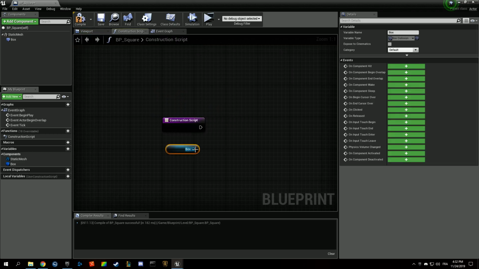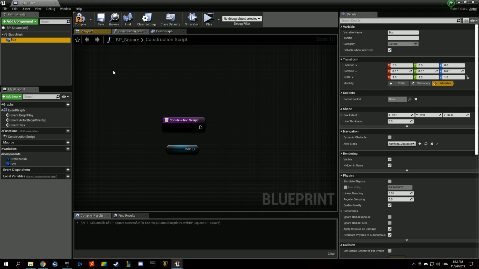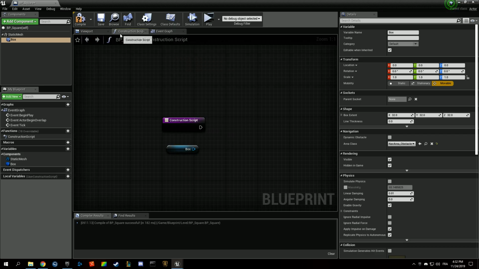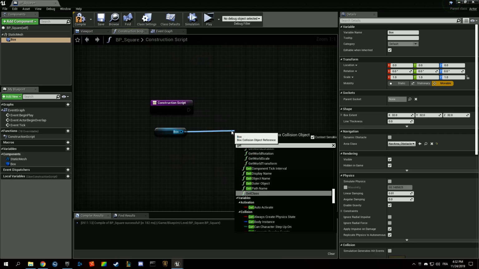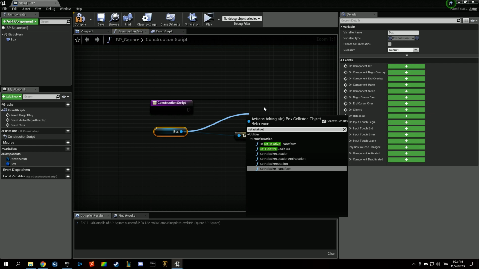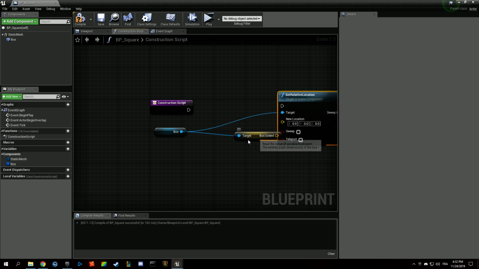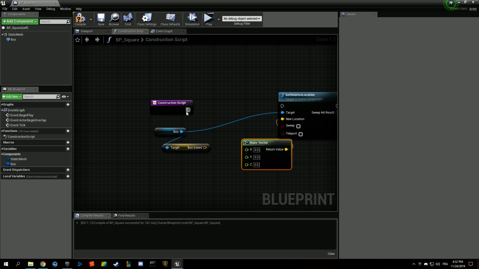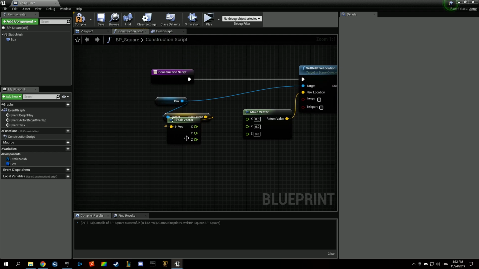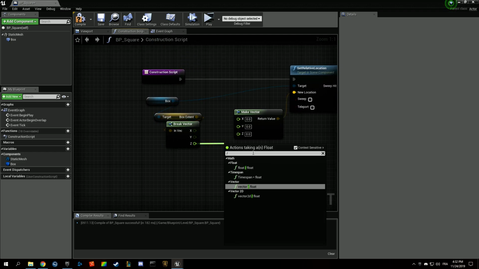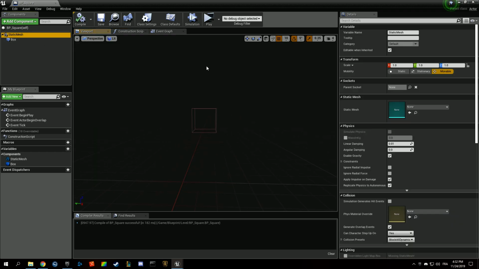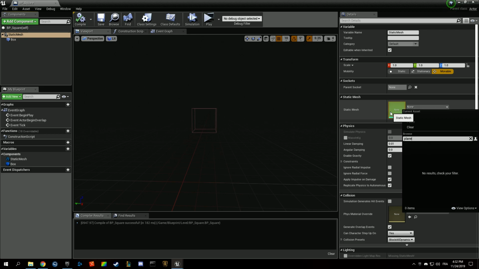We're quickly going to add logic that puts the box above, depending on its z height. So get box extents, set relative location, and we want to break that vector, and we want to put the box above by half the z height, like this. The static mesh for now is just going to be a plane.